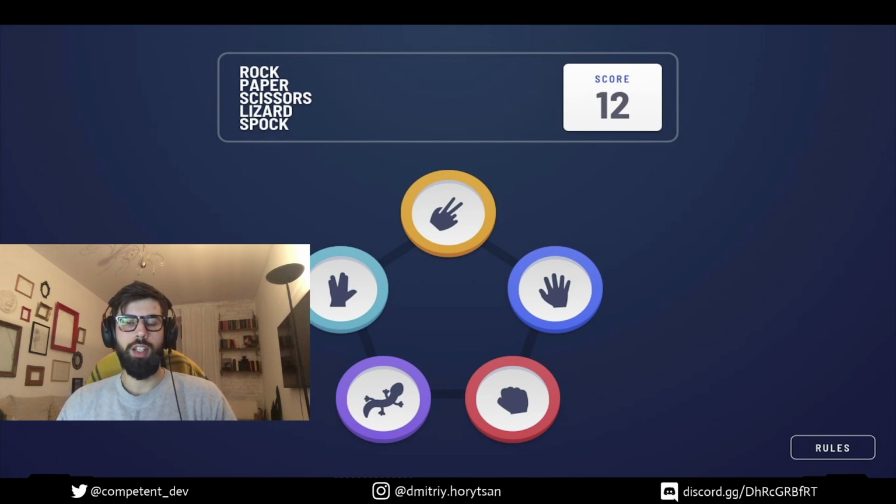Today we're gonna create an app, rock paper scissors, but with two additional options, Lizard and Spock. You might notice the name from the sitcom Big Bang Theory. So we're gonna use the next technologies: HTML, CSS, and JavaScript.